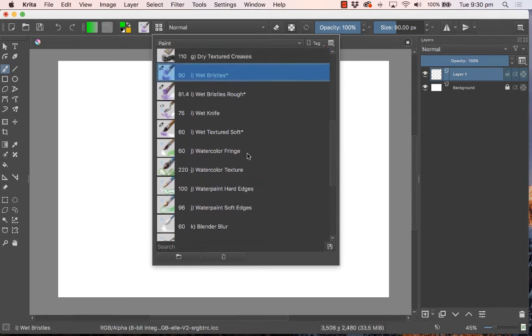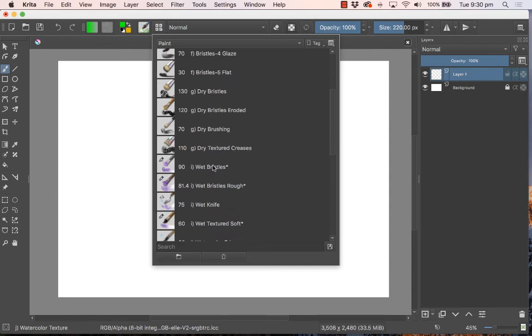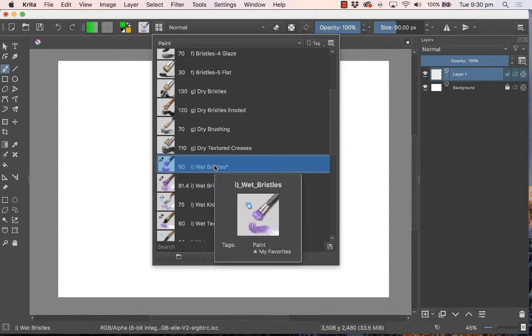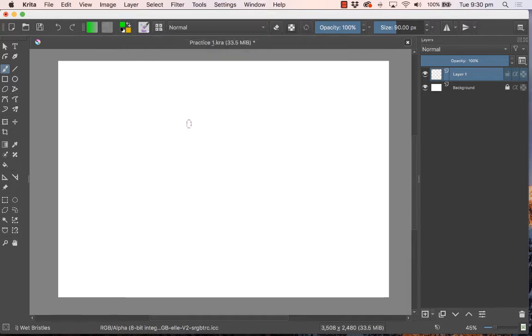Let's choose, let's go for a watercolor texture brush. Now, I've never tried this before. Is there a wet brush? Oh, look. No, let's stick to wet bristles. Yeah, play it safe. In your own time, you can experiment with the brushes.